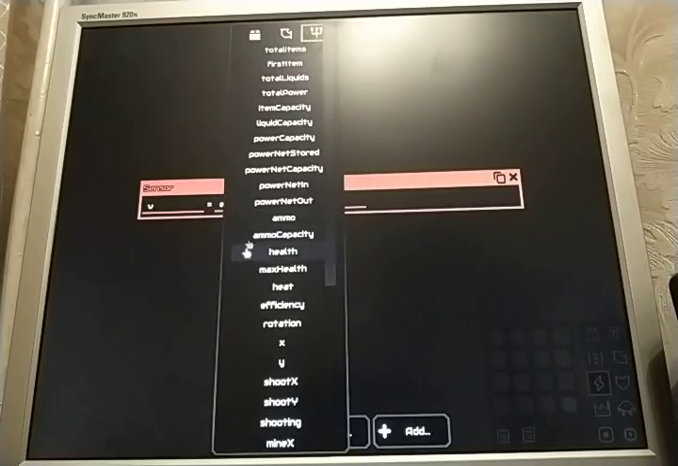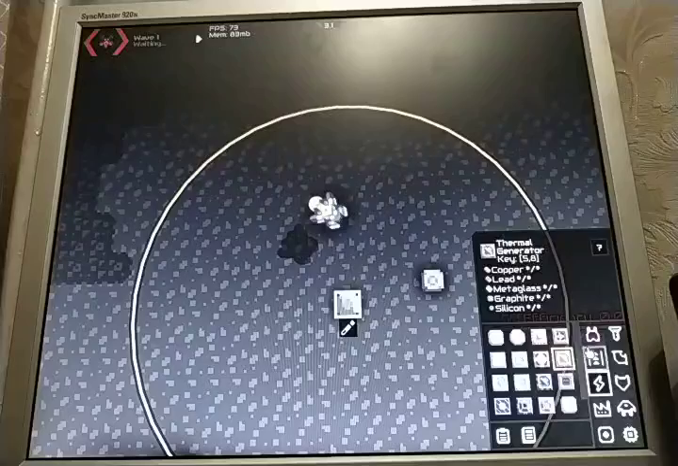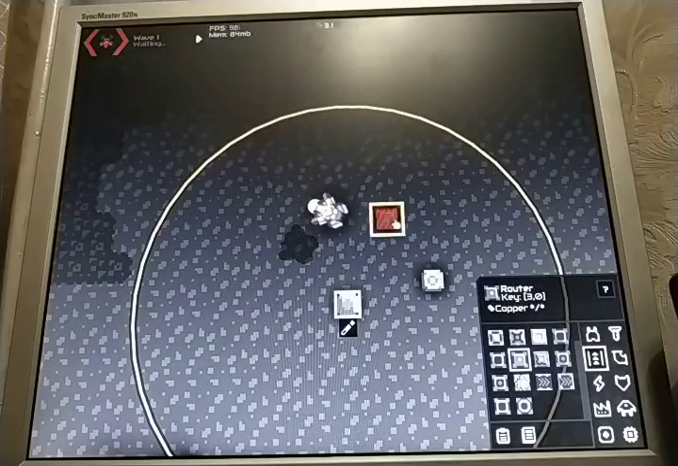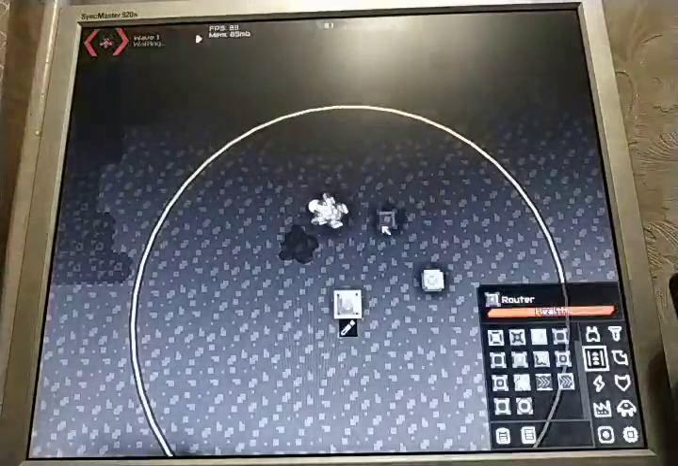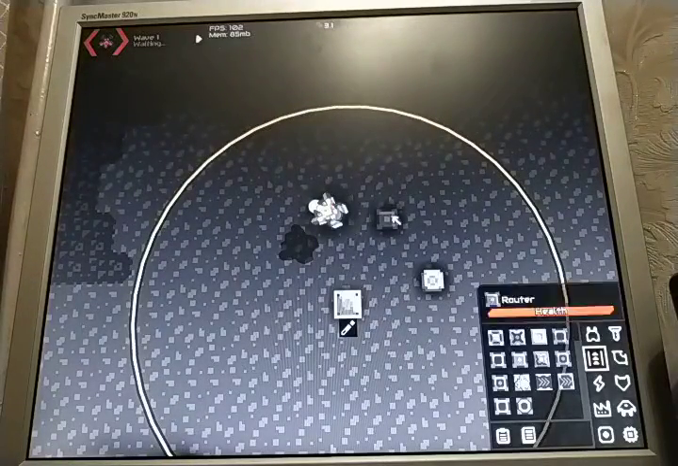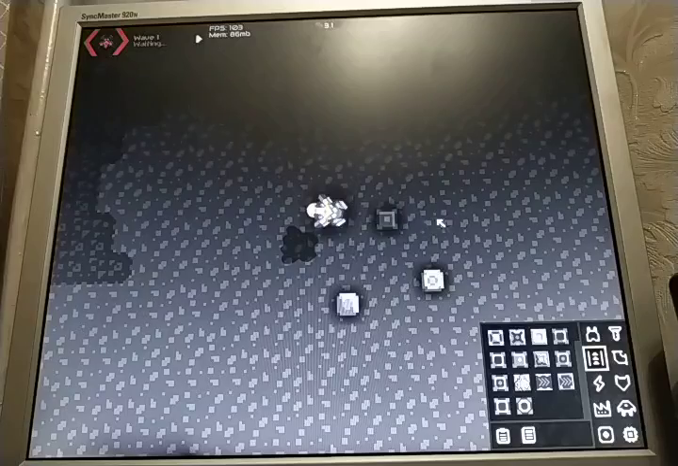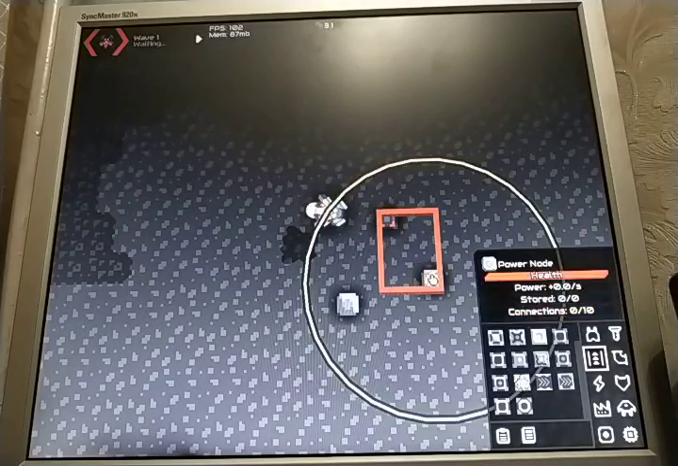You can also sense health and max health. This should be self-explanatory. Max health is something like a router's 40 max health. If I damage it, for example, if I was Crux right now, well, the router would have less health and it would have the same max health. You can't change it.